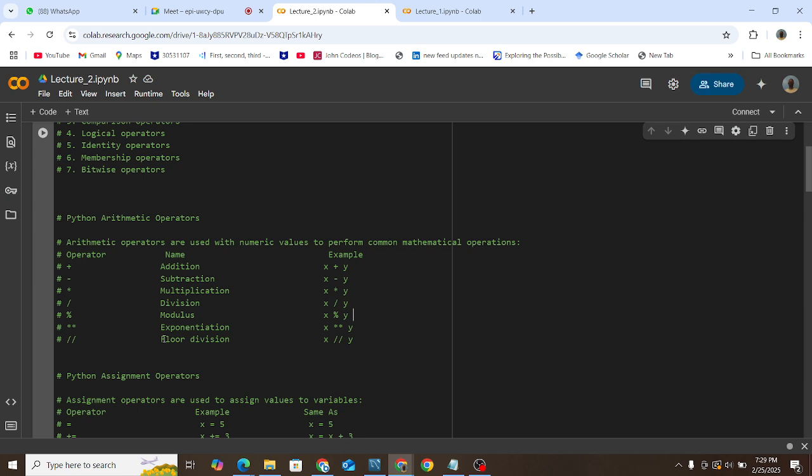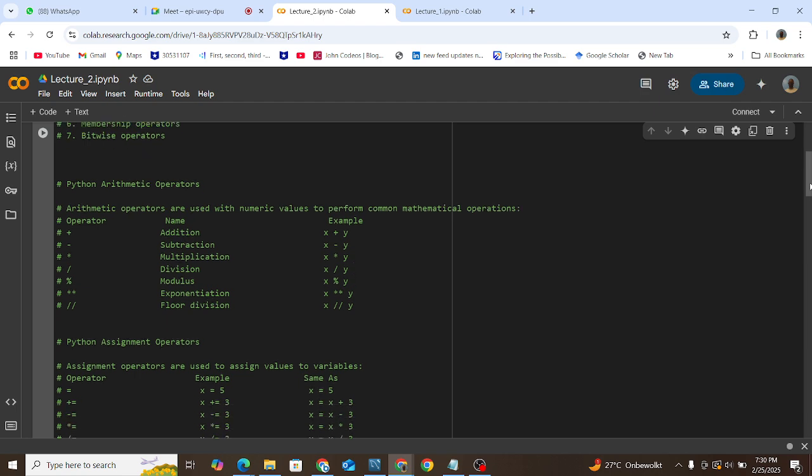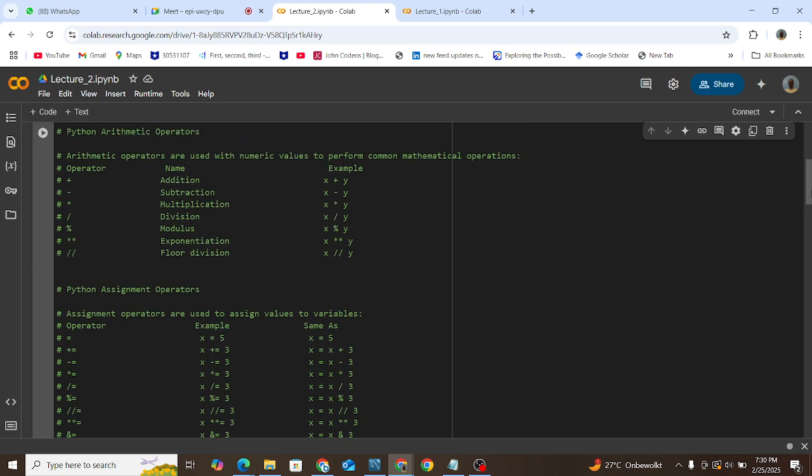That is now the exponential, and then we have the floor division. Let's say maybe you have 5 divided by 4. You are getting 1.25. So when you use floor division, you are just going to get the whole number, that is 1. So I think that's all with arithmetic operators. You guys, you're familiar with these.